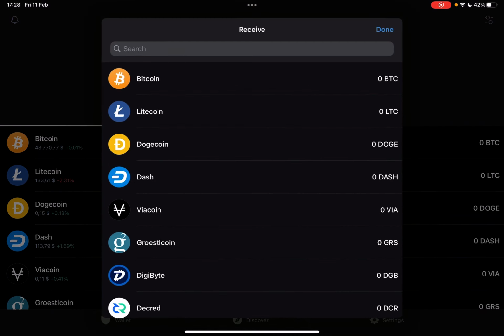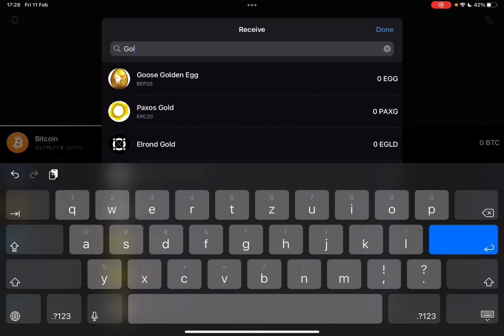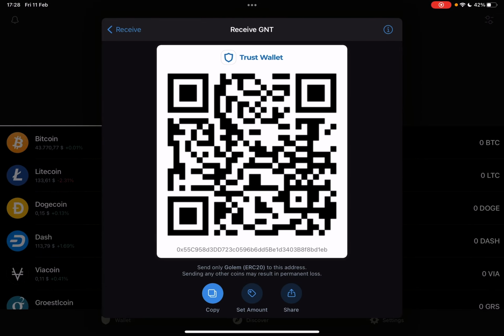Now tap on the one that you are interested in, start typing in Golem, and when you find it, you just have to tap on it, and it's going to generate your own personal QR code. With this QR code, you can receive Golem coins in your Trust Wallet. You can also use this QR code to scan it for yourself.